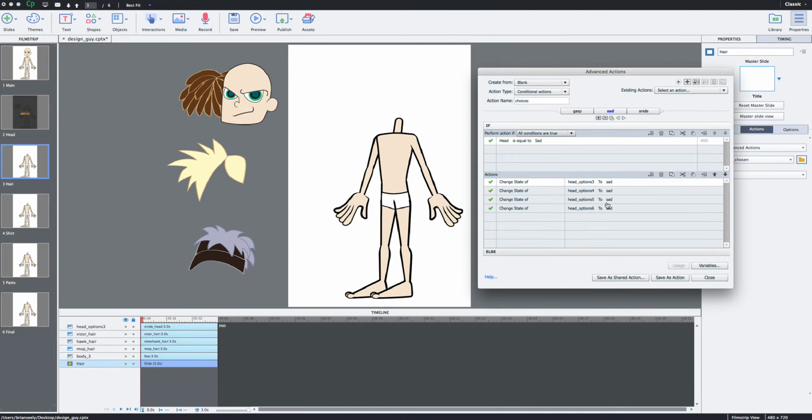So I'm just going to go ahead and copy all these now, because I need to do it one more time for gasp. So if the variable head is equal to the literal gasp, capital G, now just paste. So I can just put gasp now on all of these. We're good. So choices, save as action. Let's see if this works.